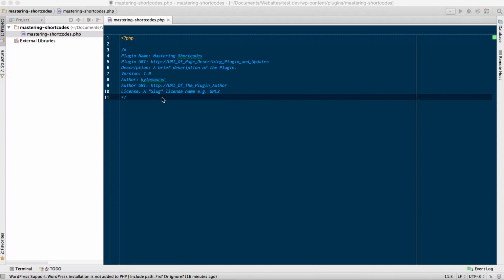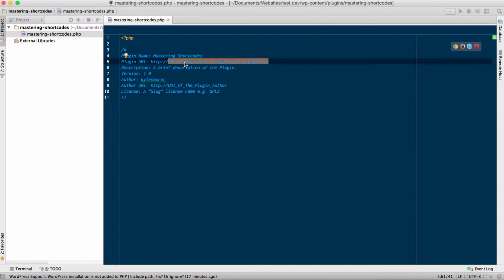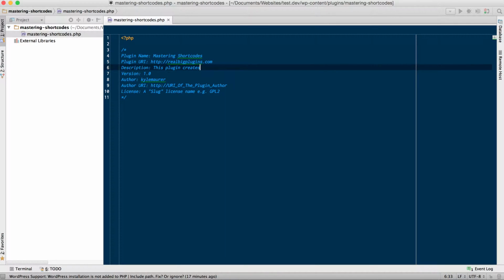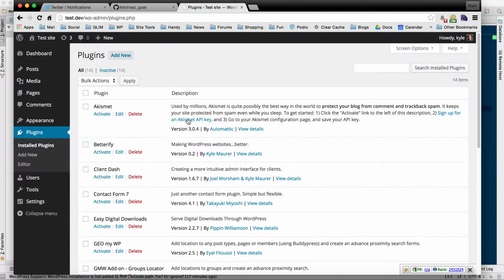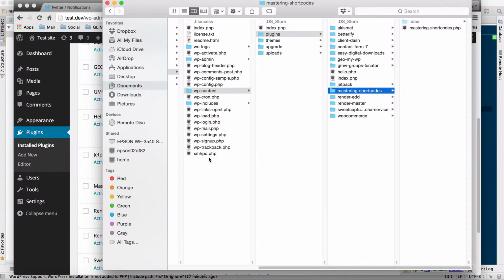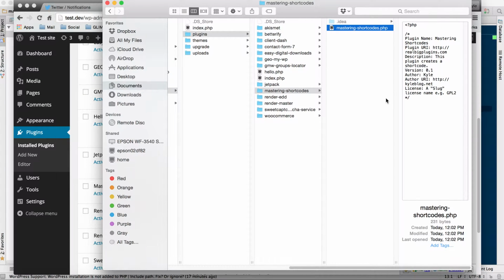As you can see, we're starting out here in PHP Storm with a PHP file that has the basic header for a WordPress plugin. I'm just going to simply update these values very quickly. Let's make it 0.1. Okay. We'll save that file, and as we go to the back end of our development site, we can see that Mastering Shortcodes is now available. If we want to view in Finder where the files are, we can see that in our WP content folder, inside of plugins, the Mastering Shortcodes folder is there, and this is the PHP file that we are editing within PHP Storm.